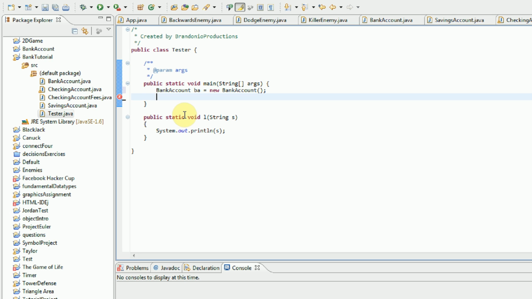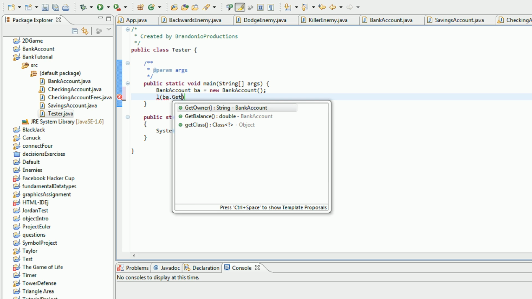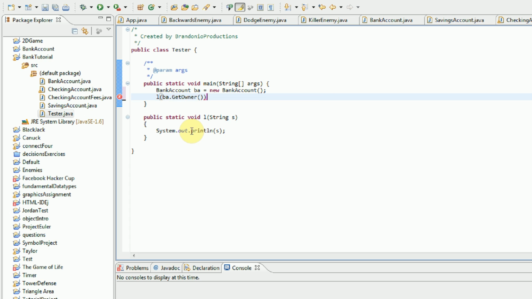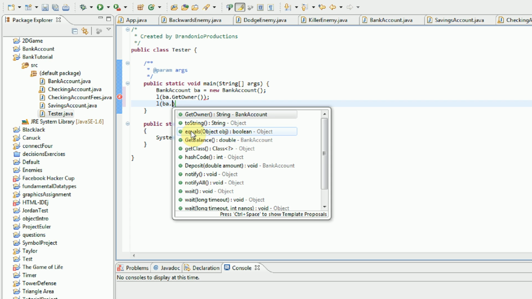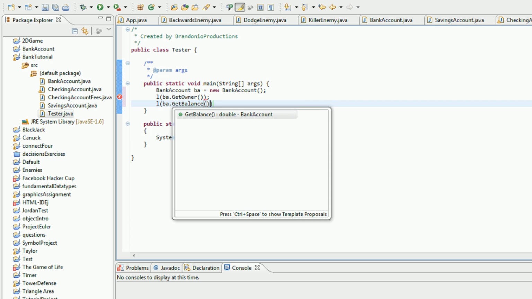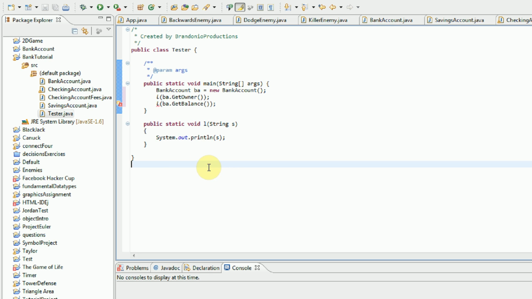So what this line does is it creates a new bank account, as you've seen in previous tutorials, and it runs the constructors. So we're going to call LBA.getOwner, and then LBA.getBalance. Now, what this should do is print out Bob Billiton, and then it should print out a balance of 0. So let's go ahead and check it out.